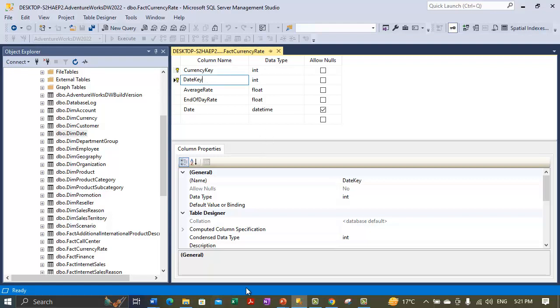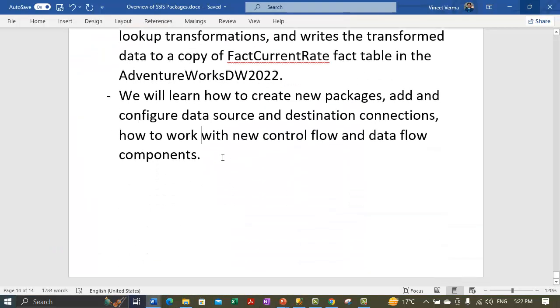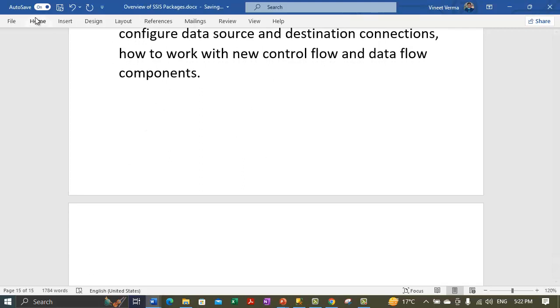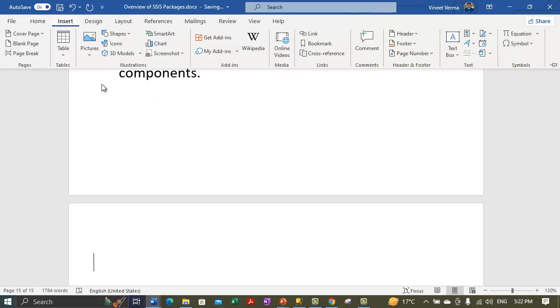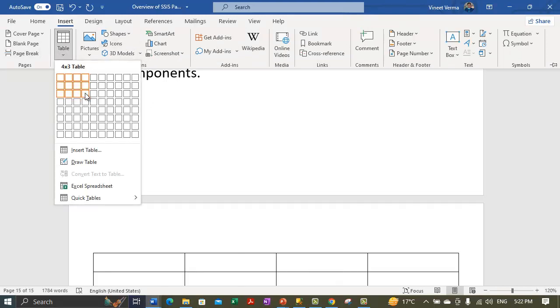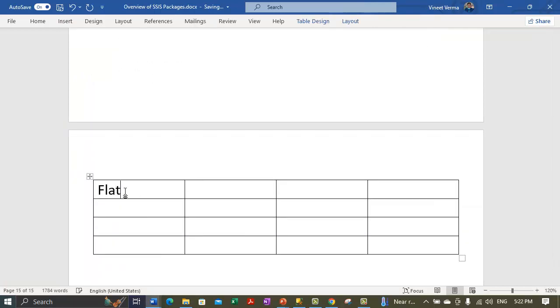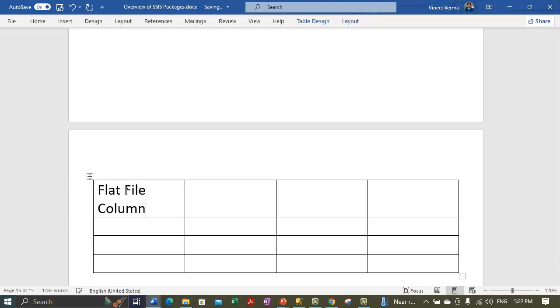So now let's create a structure for that flat file column. Let's create a mapping here. Let's insert a table over here and we will create a mapping. Let's take a 5 by 4 table. The first column will be the flat file column, then the table name, the column name, and the data type.